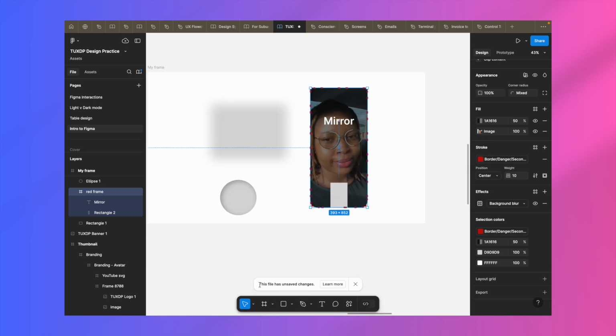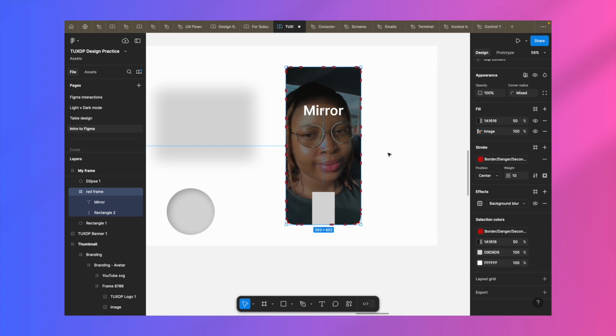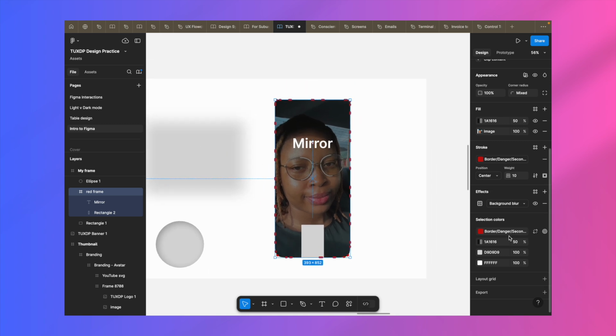You can see that Figma has alerted me that this file has unsaved changes. Learn more. You can close this. You can still continue working because I'm not doing something serious right now, so you can close it. My internet just went off, but I'm going to keep working because I'm recording my screen and I want you guys to see what is going on.